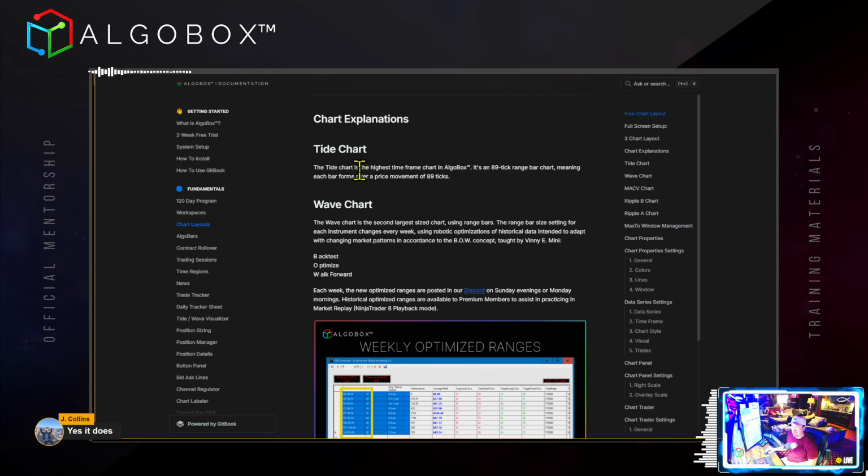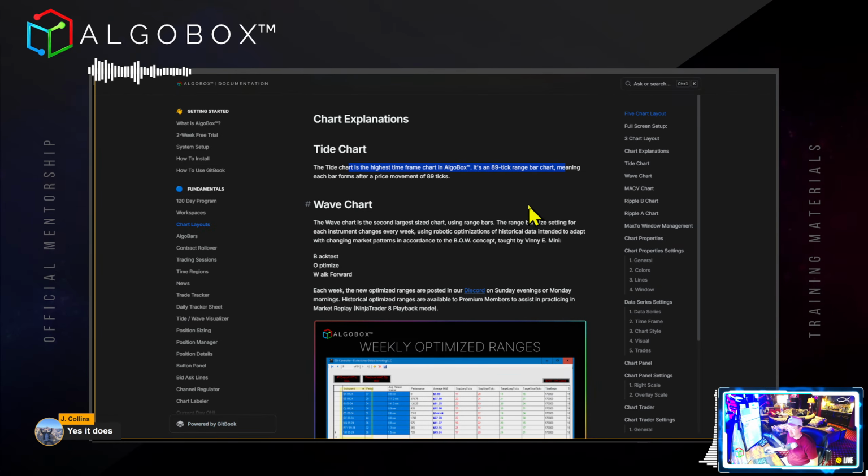The tide chart. The tide chart is the highest time frame chart in Algobox. It's an 89 tick range chart. That 89 is important. It is a Fib number. Not going to get deep into the Fib stuff here, but we have reasons for all the things.